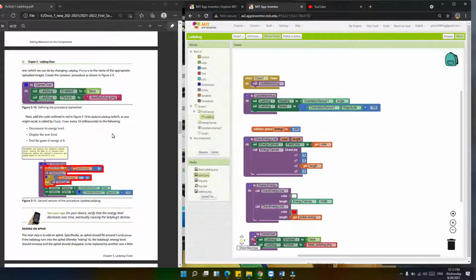We have an example. Explanation here in updating the Ladybug, which as you might recall is called the clock, so the timer. So every 10 milliseconds the following will increment or decrement its energy level and display the new level and end the game if energy is 0. So yun yung mangyayari dito. You're going to set this one in here.